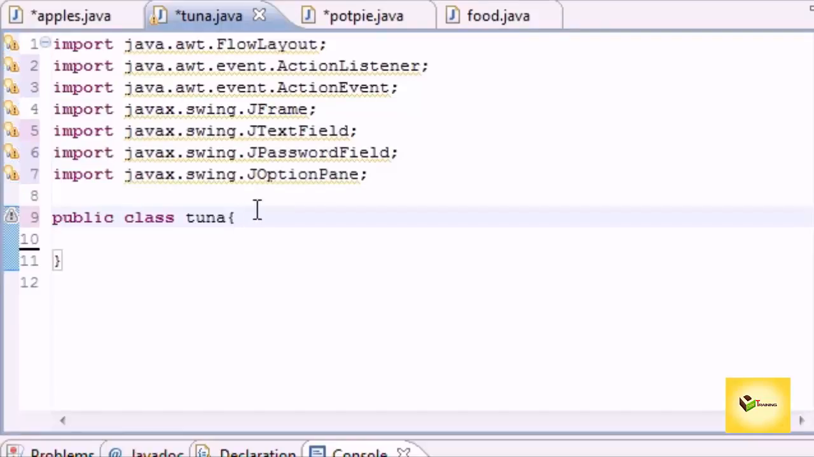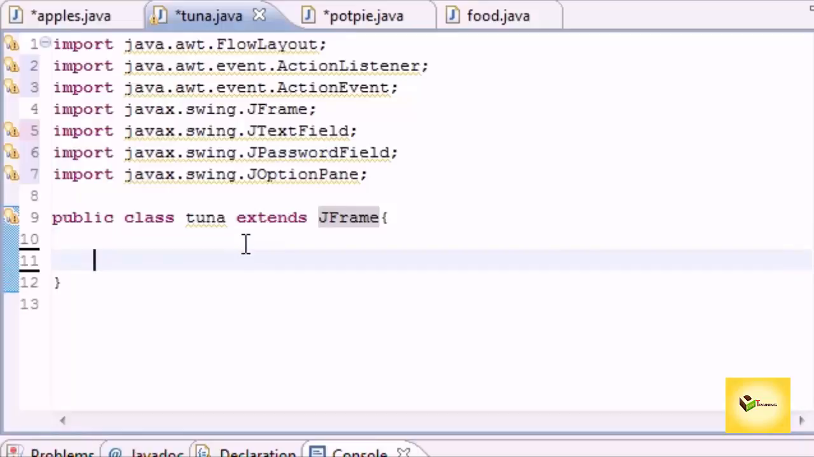So now what we need to do for our Tuna class is, just like before, extend or inherit all the stuff from JFrame. And what this pretty much does is it lets us use a window. So now we created a window like any other program. Now we can start putting stuff in it. So we're going to put three items plus a password field in it, or pretty much four text fields. So let's go ahead and make variables for those.